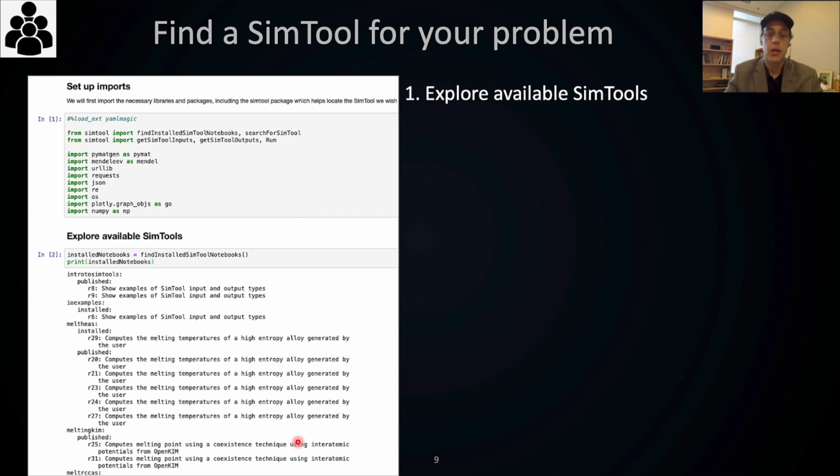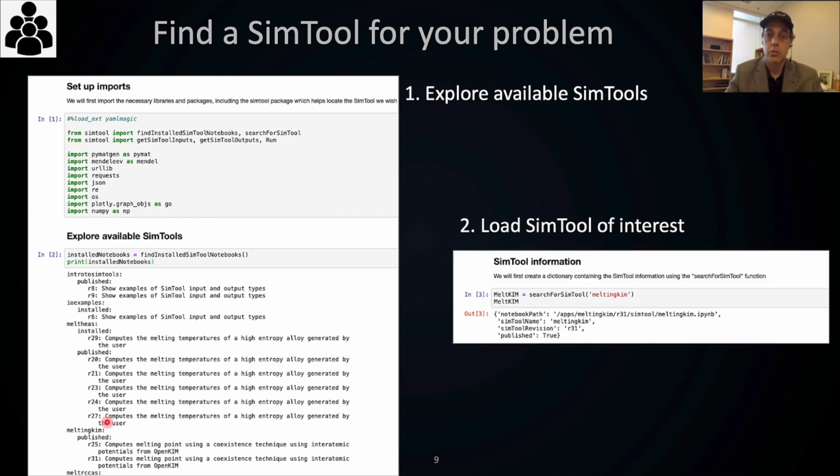Okay, but let's say you're familiar with Python and you'd like to interact with this SimTool. This is what you would do. All the users can explore all of the installed and published notebooks. You get a list of all the notebooks, including the descriptions. And so you can select the notebook, the SimTool that you're interested in.